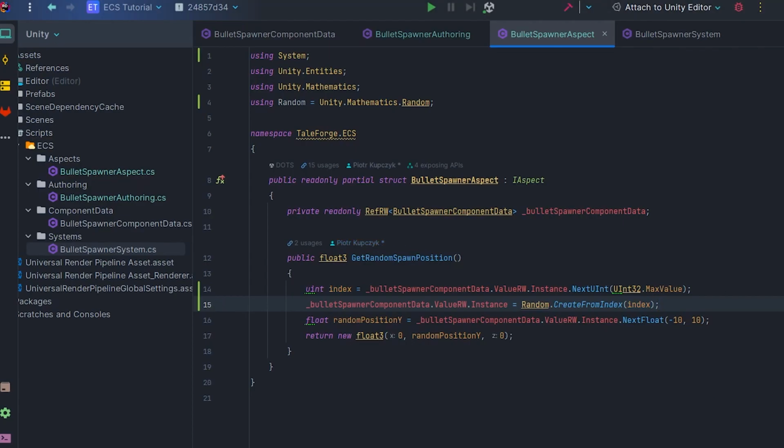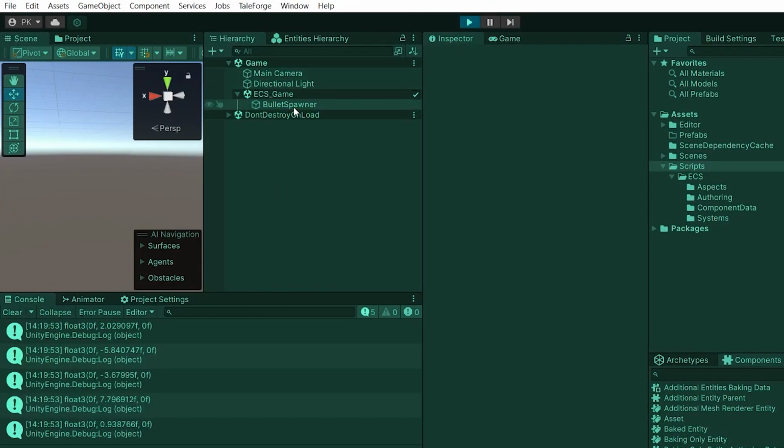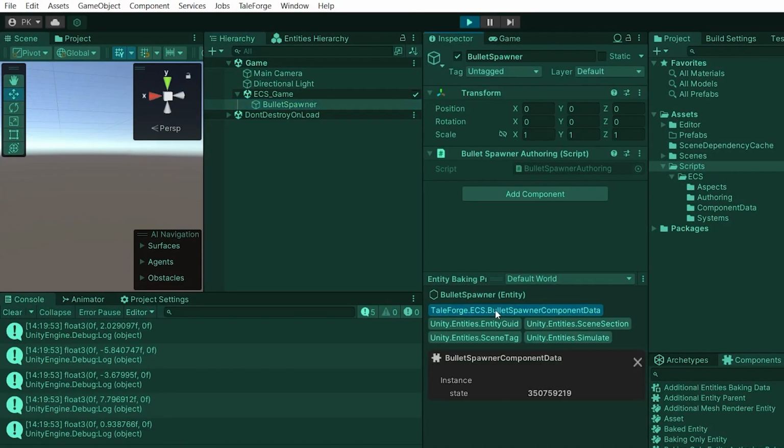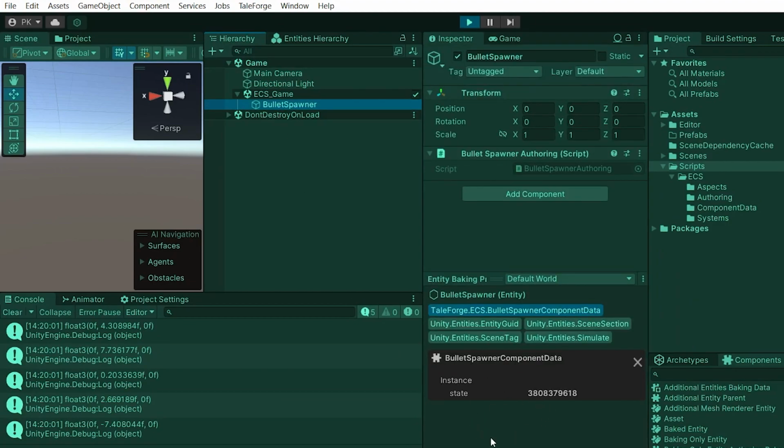Let's test the code in Unity. As we can see, each time we get a different instance, and the numbers vary between runs of the game. Well done! We implemented randomization in ECS.